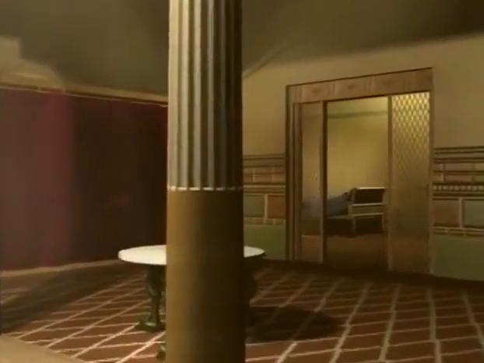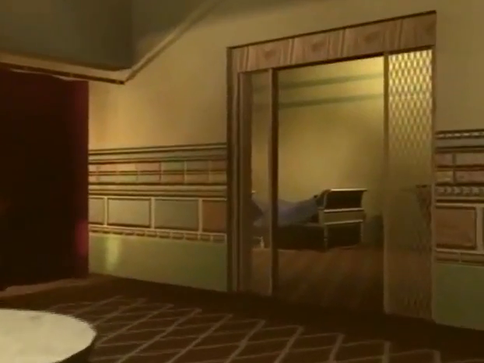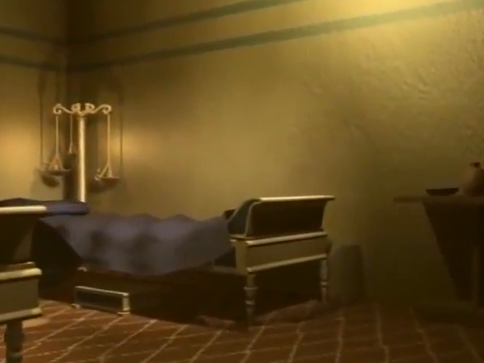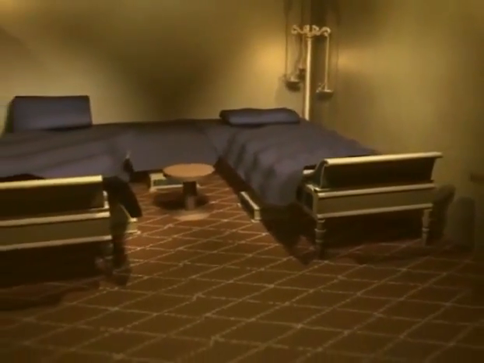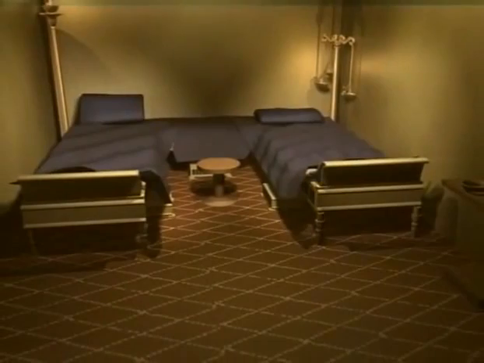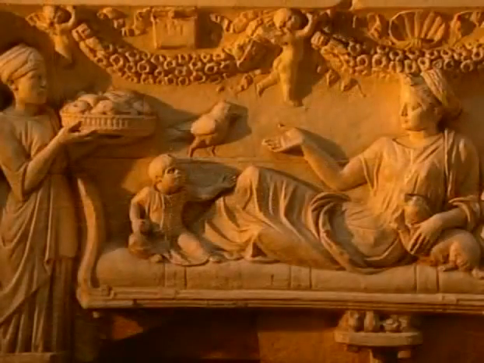One of the most popular rooms in the house was the triclinium, where guests would recline comfortably on these long, spacious couches and feast to their heart's content. The ancients loved their meals, and the tables would be filled with every kind of delicacy.